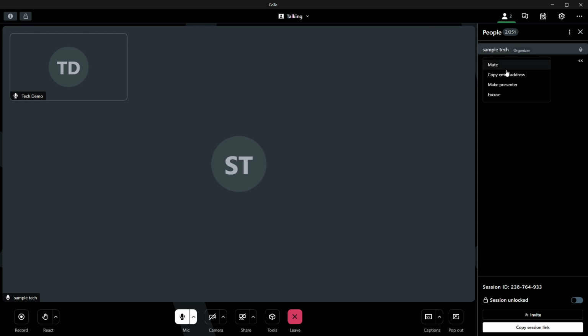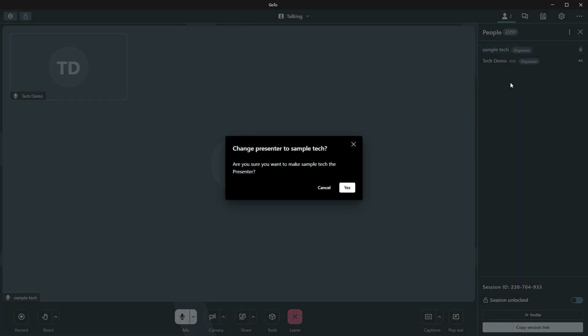If you're interested in giving this person even more control, perhaps to manage the entire meeting, you could choose Make Organizer instead. Since today we're focusing on making them a presenter, go ahead and click on the Make Presenter button. At this point, GoToMeeting will prompt you to confirm your decision. This is a safety measure to ensure that you don't accidentally change someone's role without intending to. So when that prompt appears, simply click Yes to confirm your selection.